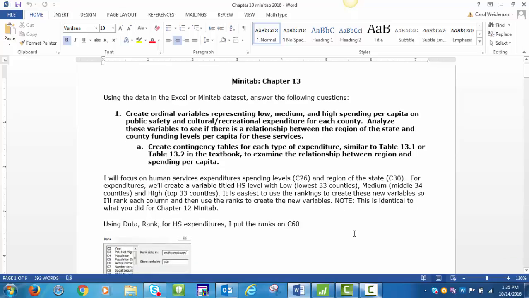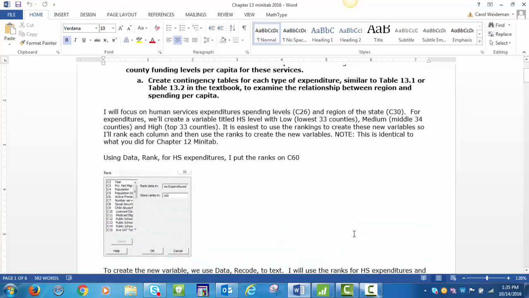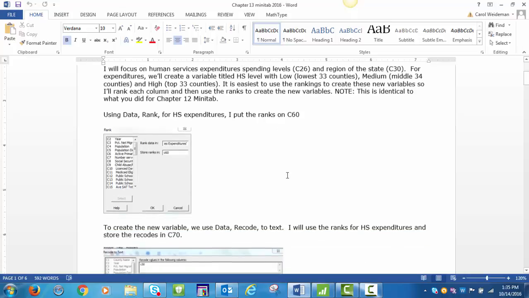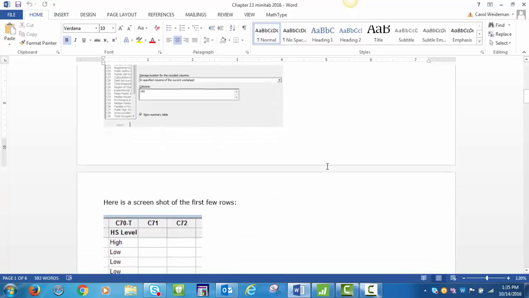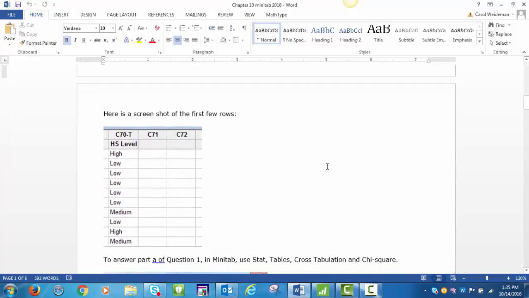And if you remember, I'm just looking at the handout right now. Rather than redoing it, I saved it in my spreadsheet. But I went ahead and used the Human Services Expenditure, did the rankings, and then created that new variable using data recode to text, used the ranks, stored the recodes in a column in my spreadsheet, and I'm going to use that particular variable in this analysis for question number 1. I'm going to look at the Human Services expending levels and the region of the state.